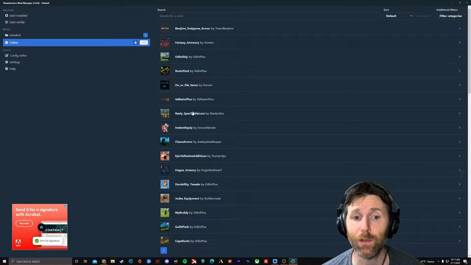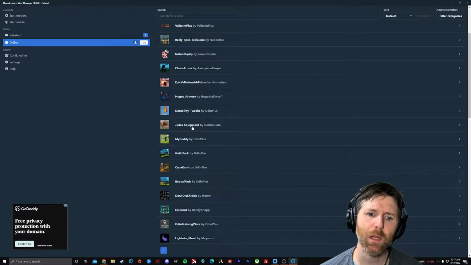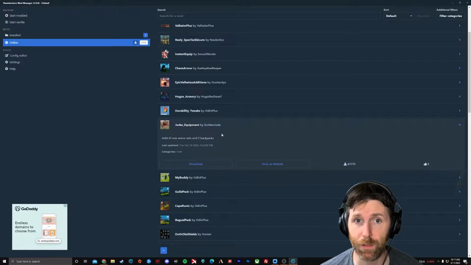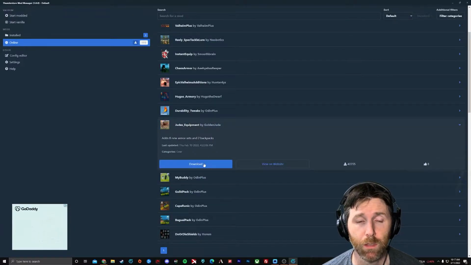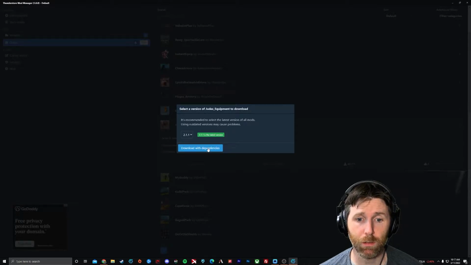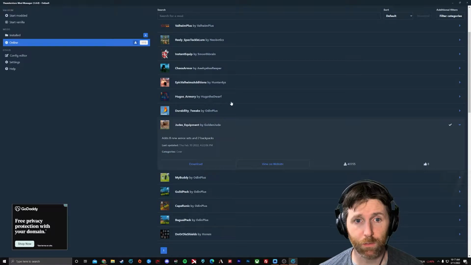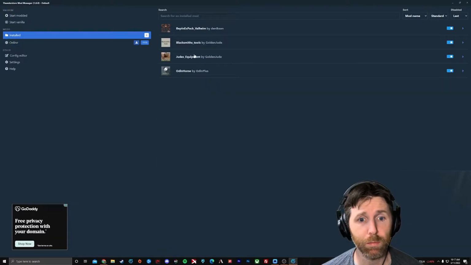And there's a lot of stuff here. Let's pick Jude's equipment. This adds 8 new armor sets and 2 backpacks. Interesting. Let's try it out. We're going to download with dependencies, and it's going to download Jude's equipment. It's also going to download another mod called Blacksmith Tools.